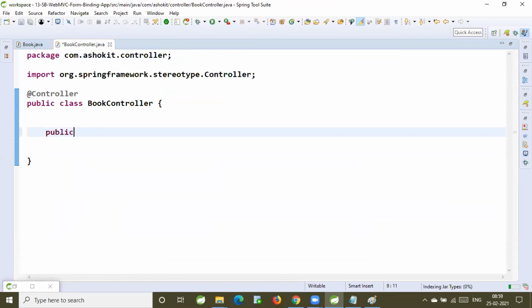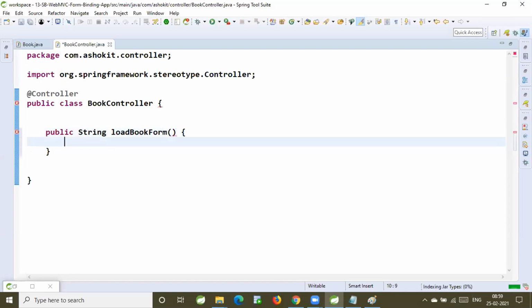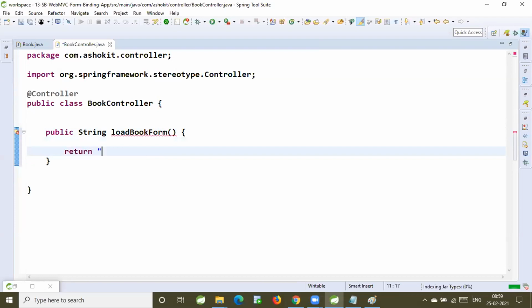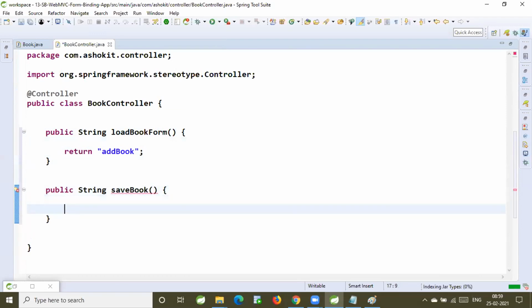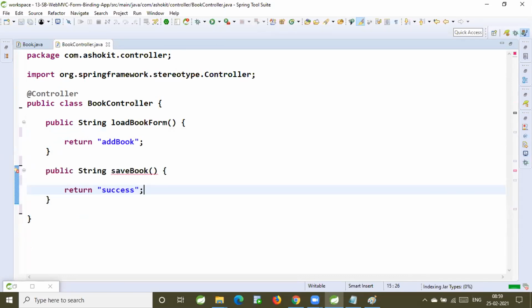Now, public String loadBookForm. Return addBook. That is the name of the JSP, that is our logical view name. Next one, public String saveBook. Here return success. So these are the two logical view names that we are returning from the controller methods.